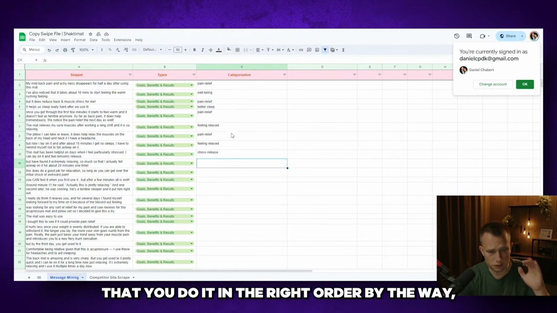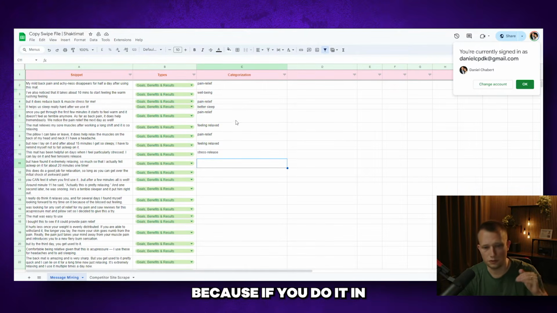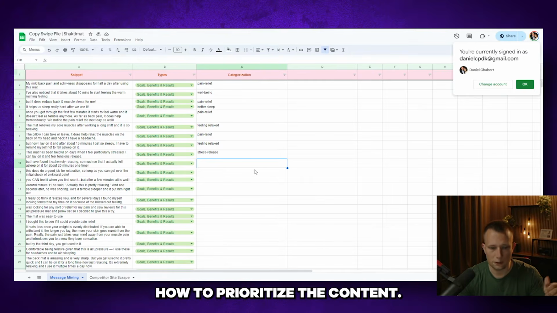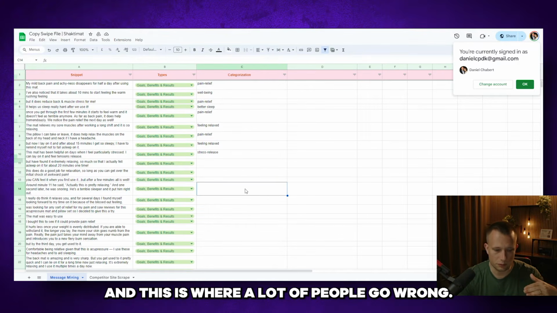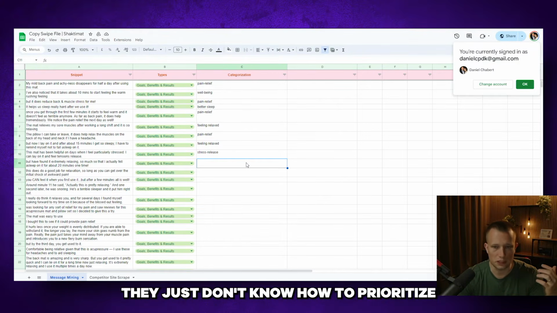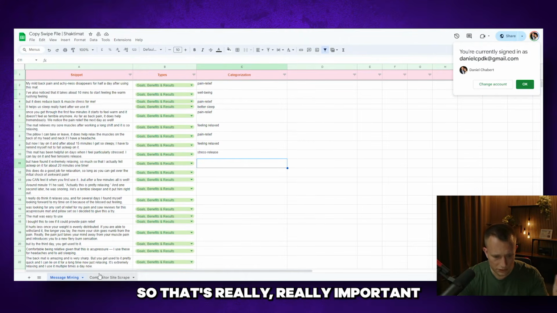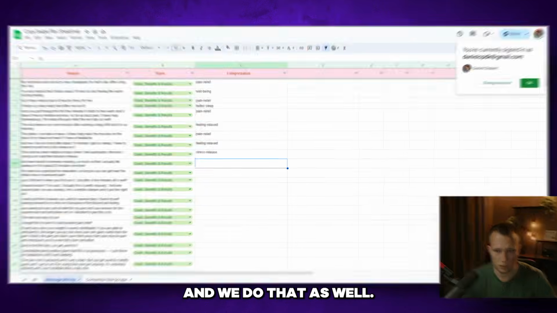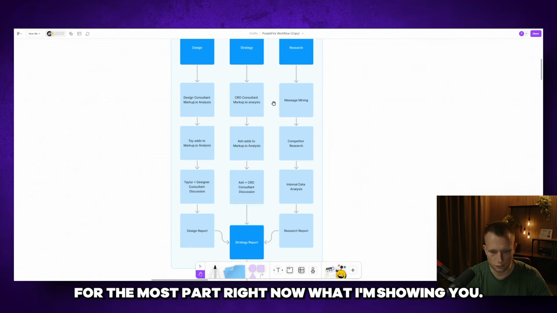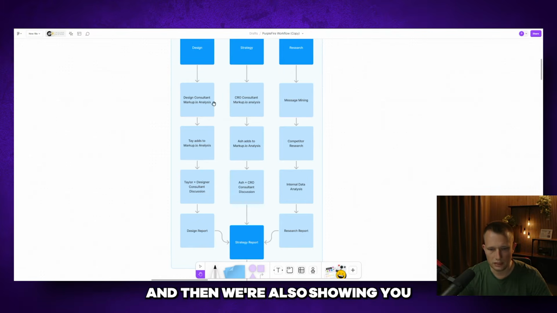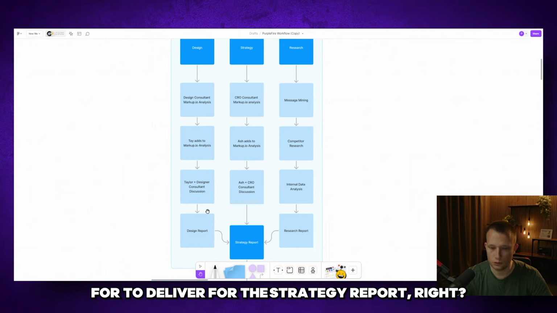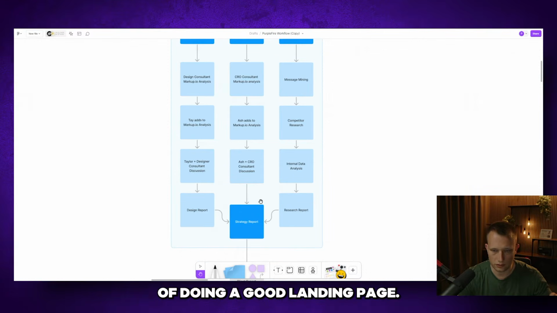And it's important that you do it in the right order, by the way, because if you do it in the right order, you will understand how to prioritize the content. And this is where a lot of people go wrong. They just don't know how to prioritize, and they're not doing the data that is needed for it. So that's really, really important, and we do that as well. We're in this research phase for the most part right now, what I'm showing you, and then we're also showing you what each person is responsible for to deliver for the strategy report, right? Which is sort of the whole foundation of doing a good landing page.